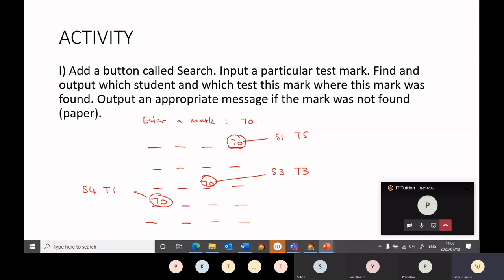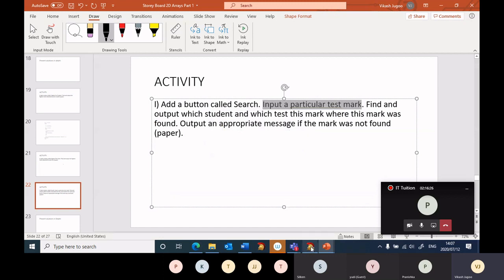So it's a typical search. And if it is not found, then output an appropriate message. So you should be thinking Boolean variable. It's a search. We use the Boolean variable, flag or whatever you want to call it for that matter. You set it to false, and when you find it, you change it to true.